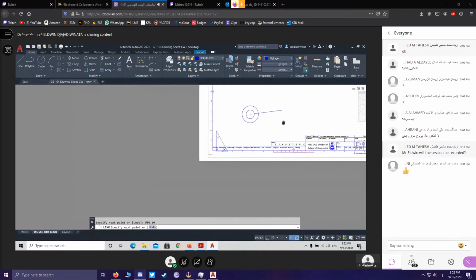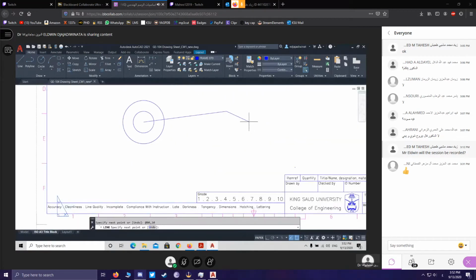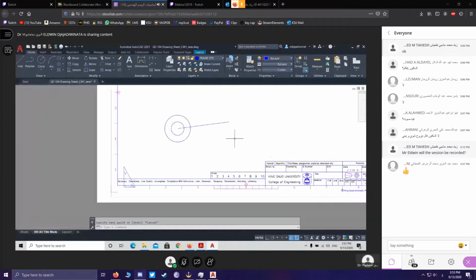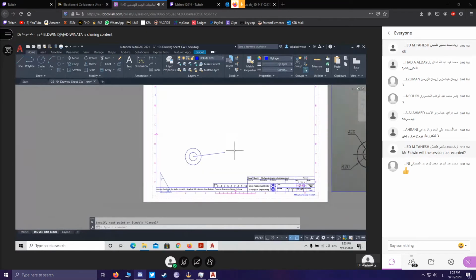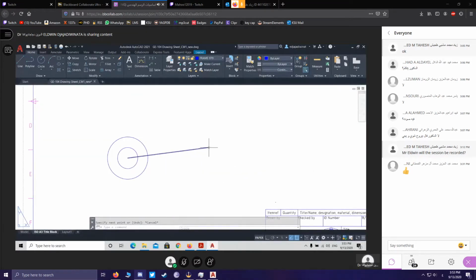There, it will go there. When you are done, you can press enter or escape. I will just press escape. So this means from this center to here is 80, and from here to that point up is 10. So now we know the center of the circle that we are going to make.